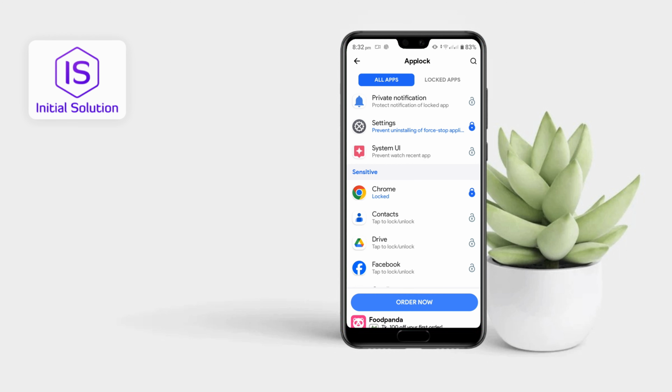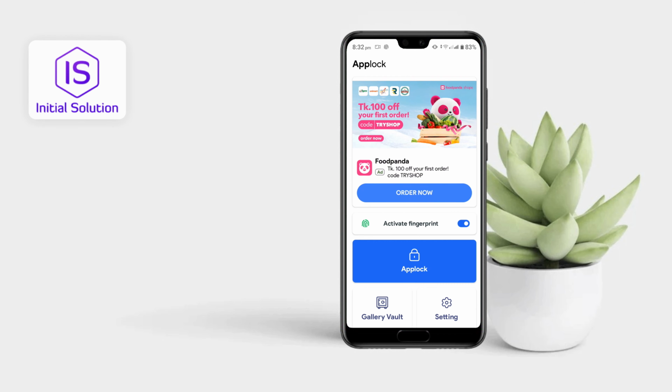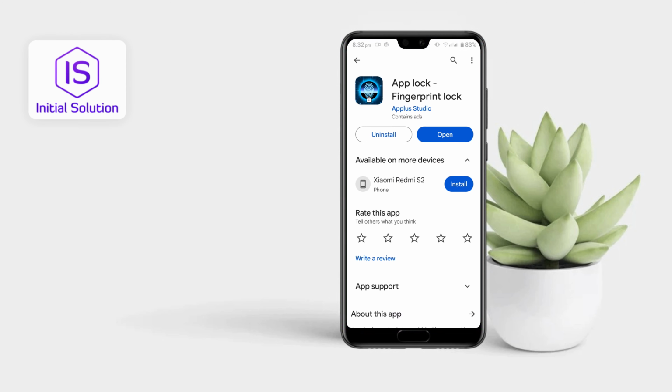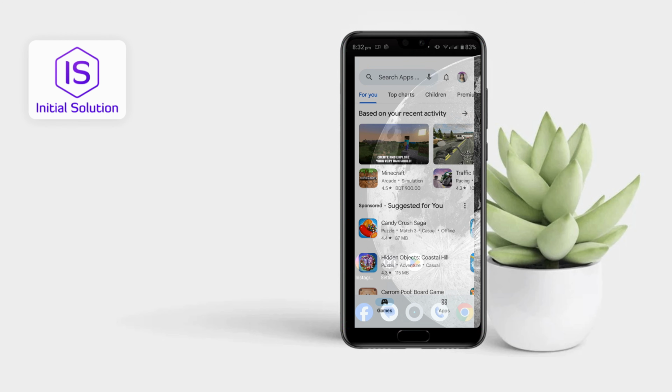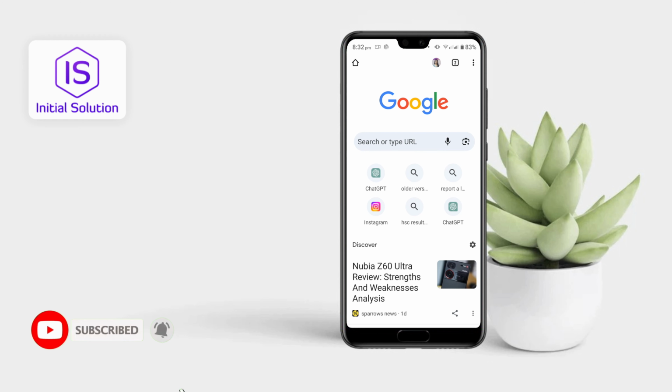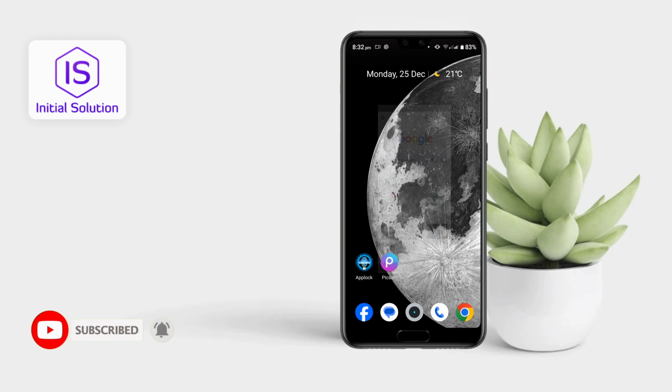and you can activate this fingerprint also, and go back again. If I go for here in this Chrome, and you can see I have this app lock here, and it's done. So guys, this is how you can lock apps on Android.